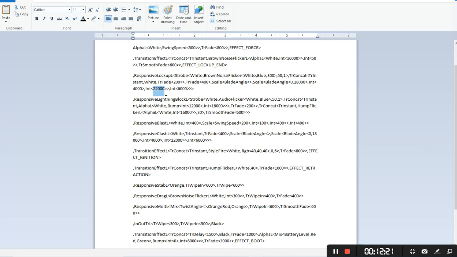So for all of the movement values, the range is actually 0 to 32,768, so roughly 0 to 32,000. And that's the full range, 0 being your hilt, the 32,768 being the tip. So this gives you that kind of control. Now you don't have to know that. I've designed the responsive effects so that you don't have to touch this. It's only if you want to.